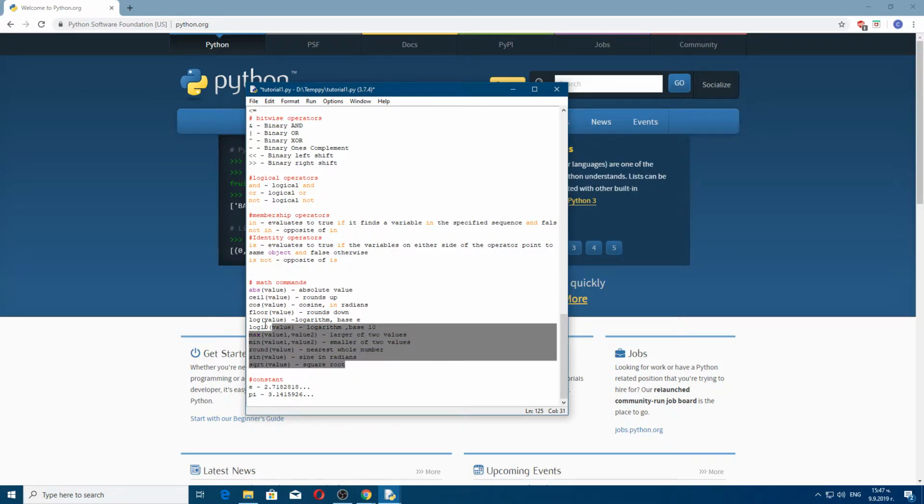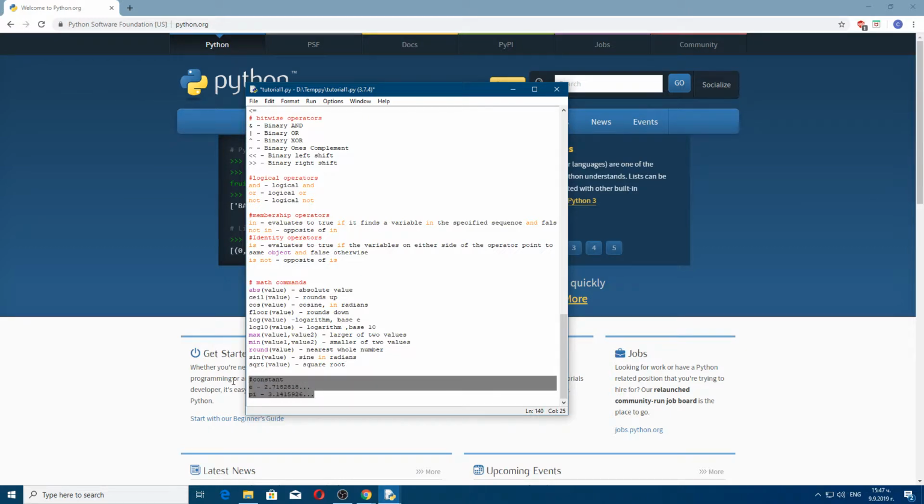Now here I provided you some math commands. ABS value, absolute value; ceil rounds up; cos, cosine in radians; floor rounds down; log, logarithm base e; log10 value, logarithm base 10. Now this is max of value 1, value 2, which is the larger of two values. Min is the opposite, the smaller of two values. Round value gives you the nearest whole number. Sin value, sin in radians, and sqrt value, square root. And we have some constants, with e equals to this and pi equals to this.